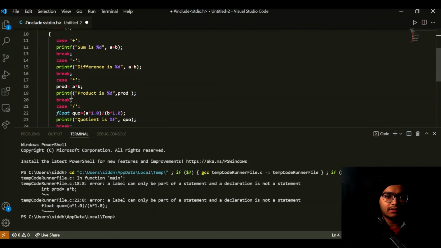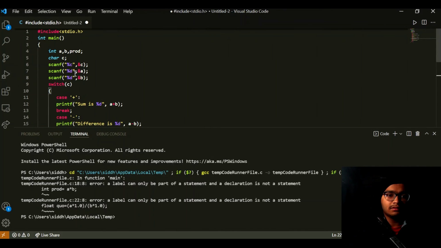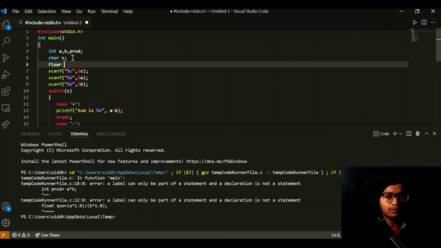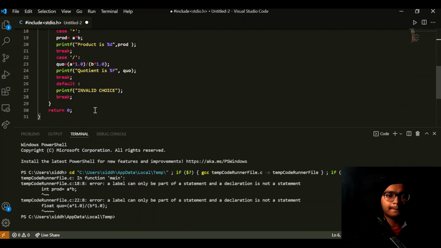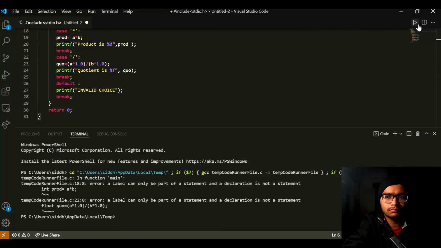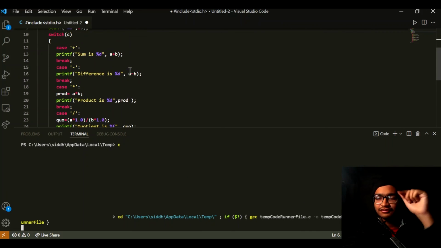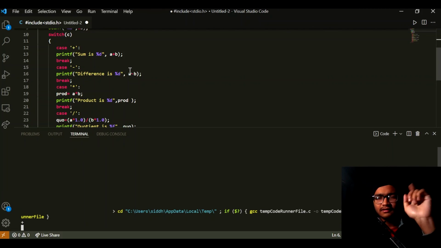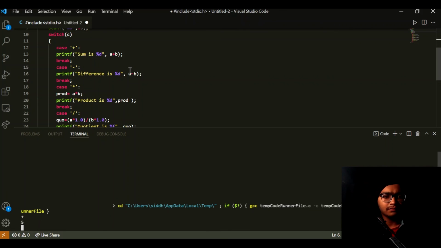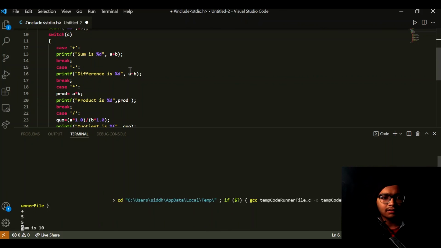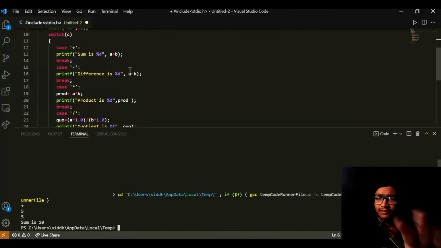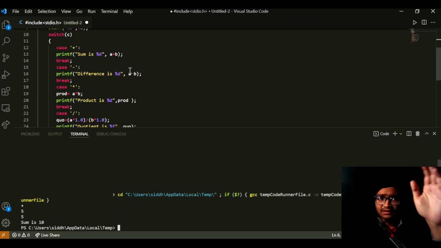Okay, and here also floating point, it will be float QUO, right? So let's see how it works. Here it is asking us for the first input, that is our choice. Suppose we want to find the sum first, so plus, we press enter. Then it is asking us for the value of A. Let's give it 5, and B, let's give it 5 again. So it is showing sum is 10. So our program is correctly written. Okay, now the addition part is successfully done.